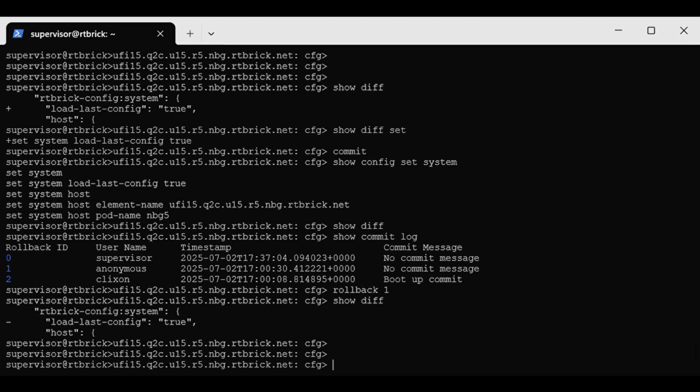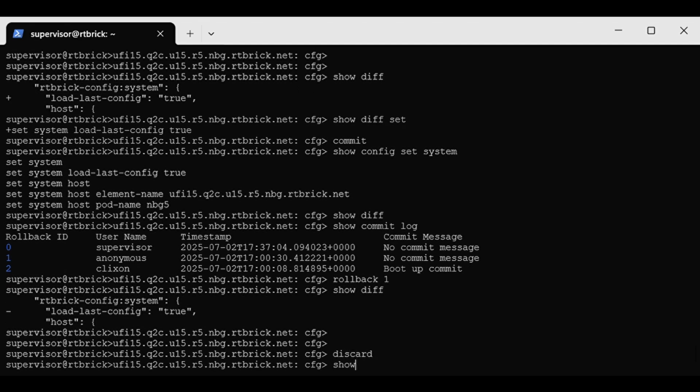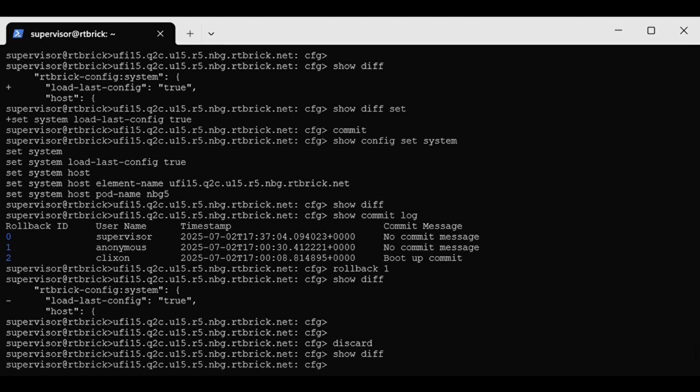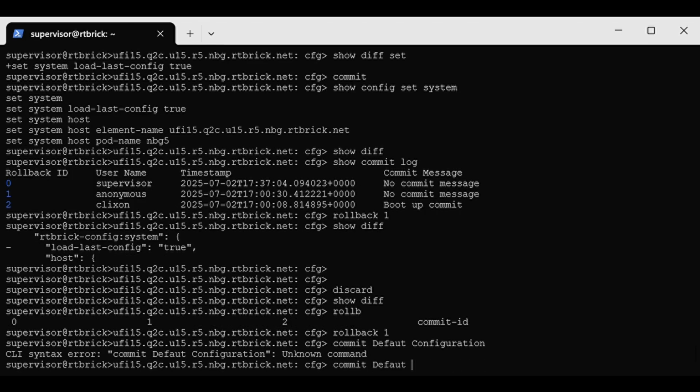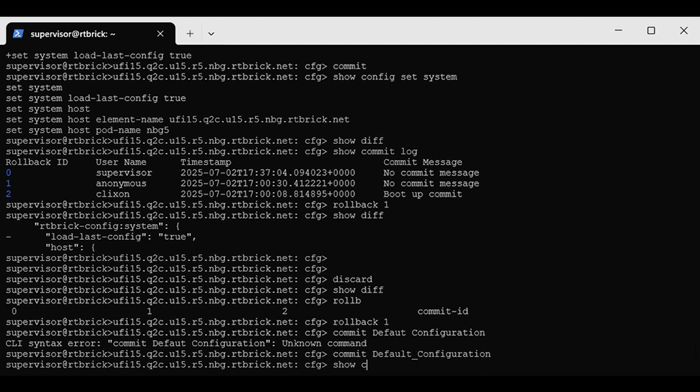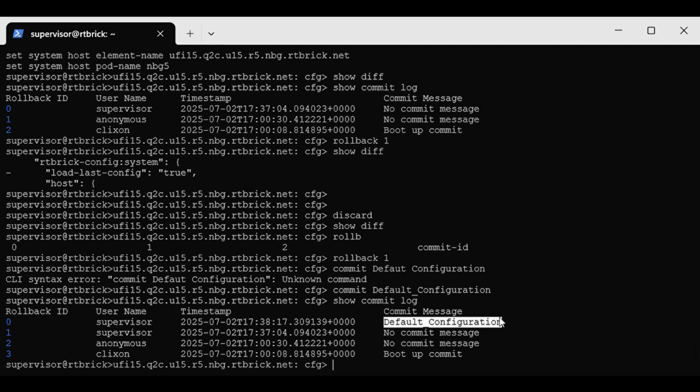If we have made changes to the system that you no longer wish to apply, then you can execute the command discard, which deletes all uncommitted changes in the candidate configuration. The discard all command removes all configuration. While the show commit log provides useful metadata like version numbers and timestamps, it may be helpful to describe the changes. RBFS allows you to include a message with a commit. If your message includes spaces, wrap it in quotation marks.